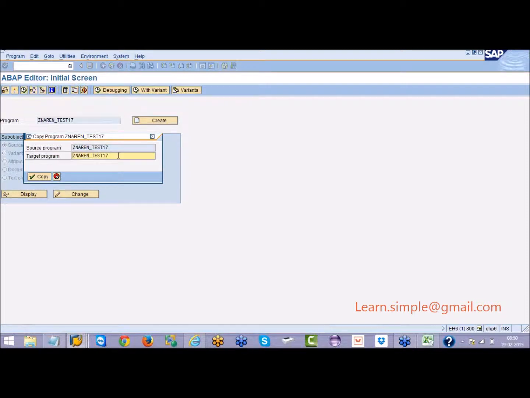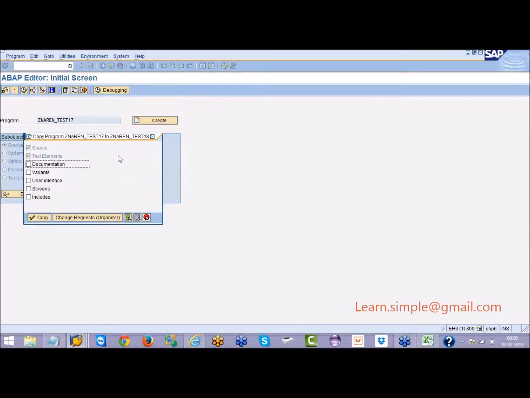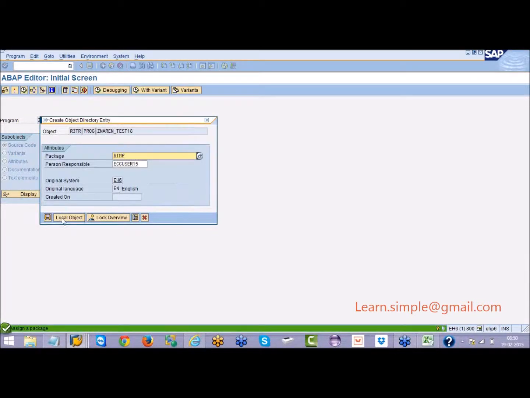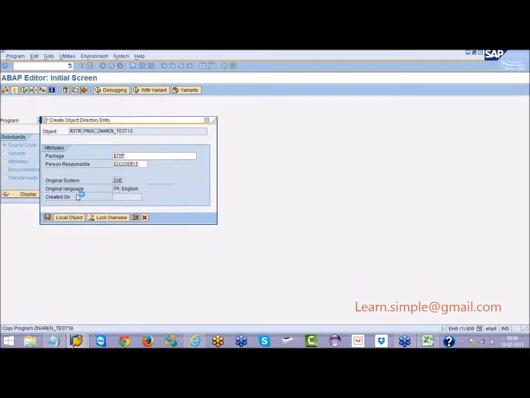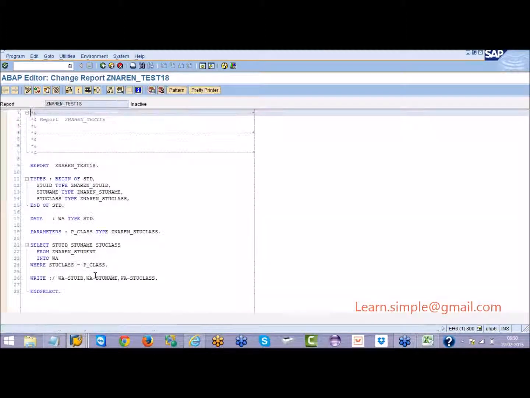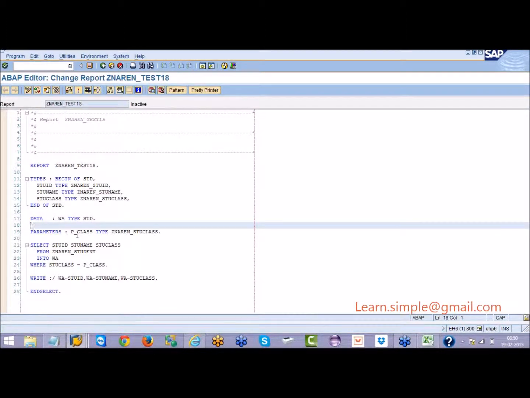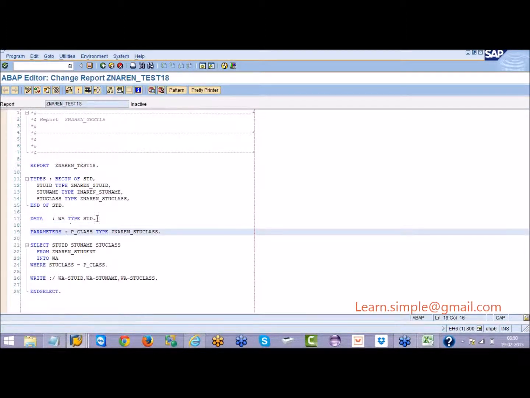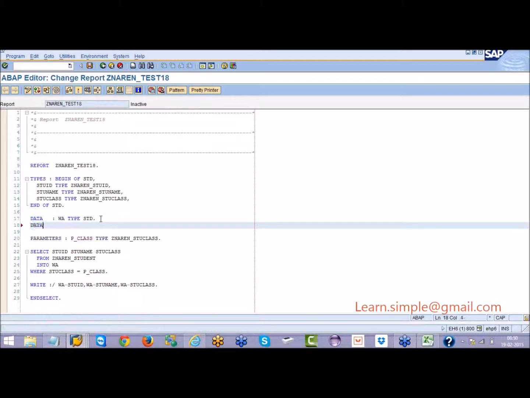So I'll copy this program. Go and change mode. Now instead of work area, I will declare an internal table. You know the syntax, how to declare an internal table. I will say ITAB type table of structure name, that is std. So this is an internal table which can store multiple records.